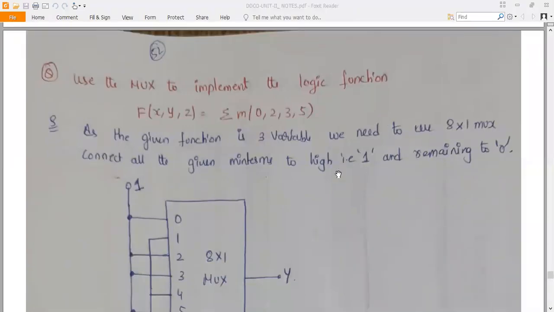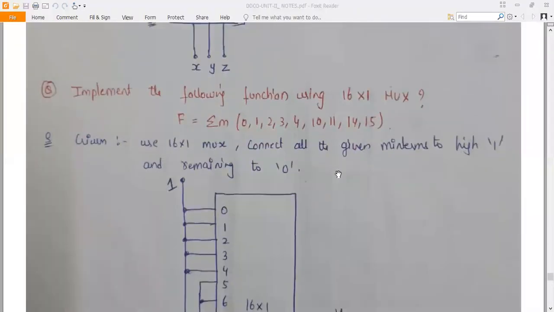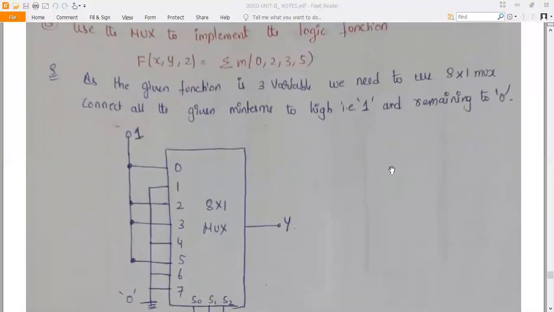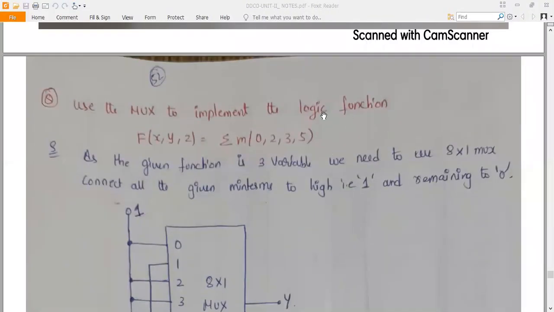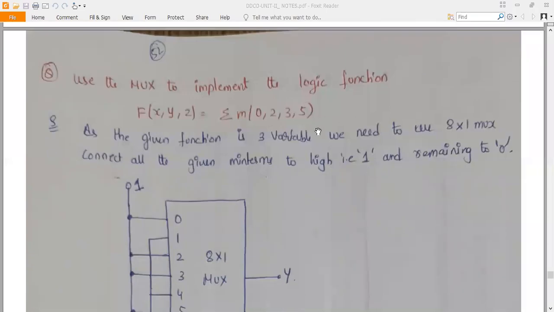Now, this is very important. Let us go to some problems. The problem will be like this. In general, in the examination, we ask this problem for 2 marks. Use the multiplexer to implement the logic function f of x, y, z is equal to summation m, that is minterms in sum of products, 0, 2, 3, 5.